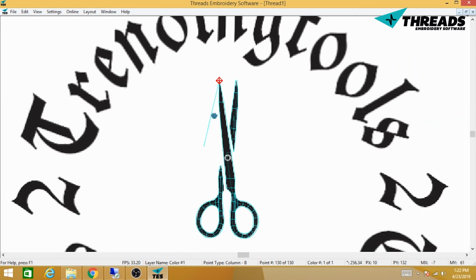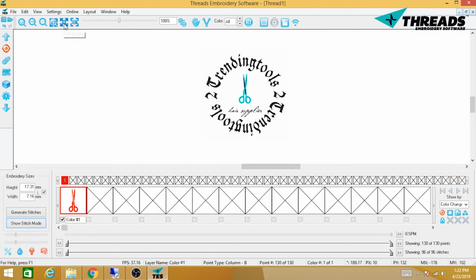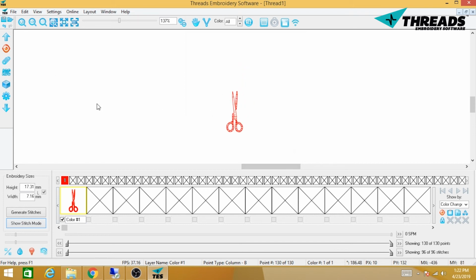Zoom out here, hold Shift. Hit F11 to bring up my whole screen again. Do full zoom, turn my background off. There's our scissors, so the height's 17, so that's probably about right. Click stitch mode in there. There we have our scissors.